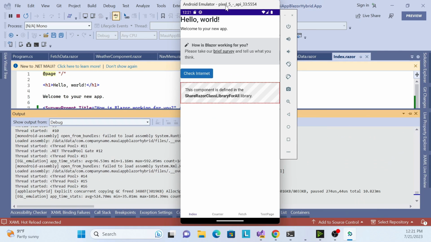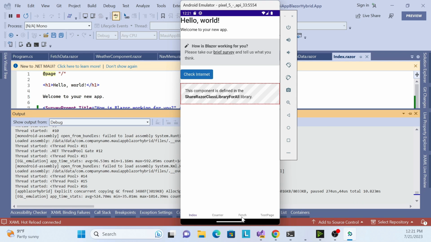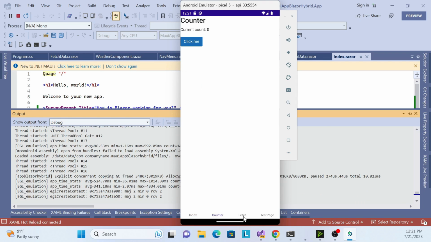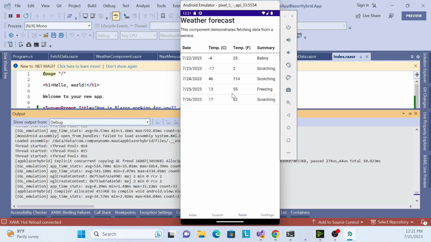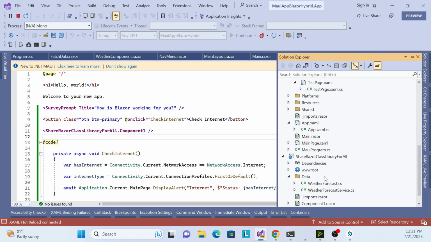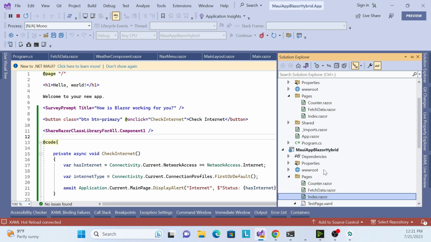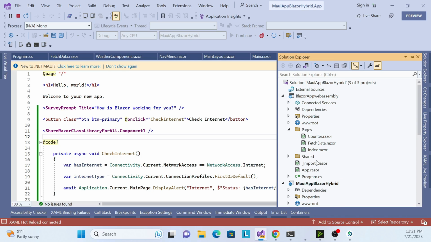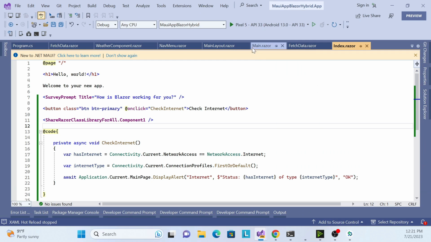Okay, finally run our application, and let me go to check counter fetch. See, data is populating. Okay, so that is a very nice flexibility to use the shared component in your hybrid app as well as in your web application. So let me check in web as well, because we haven't checked in the web. So let me change to our web application, the WebAssembly app. Let me run the web as well.